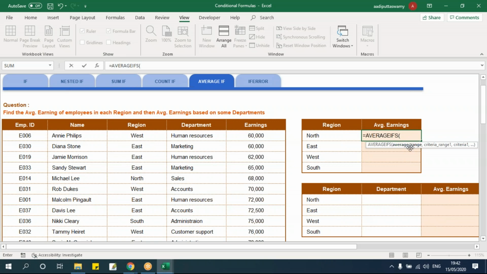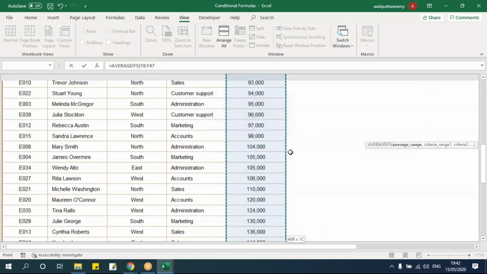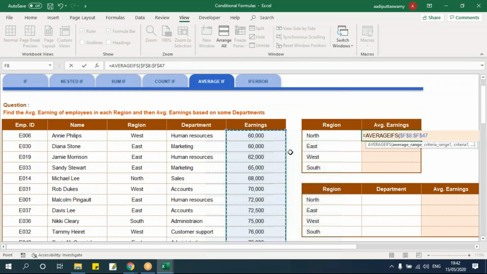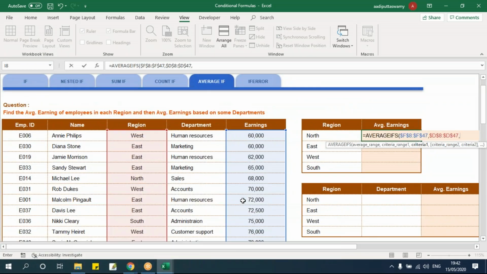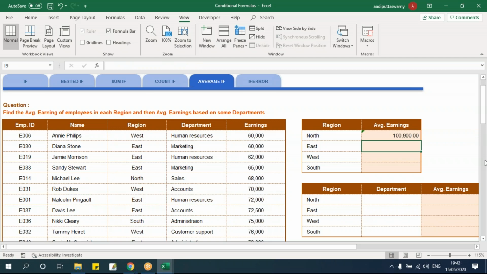Now it is asking for average range. Previously, it was asking for sum range in SUMIFS. Now it is asking for average range. Now the average range will be this one. I'm just selecting this. Let's say F4, comma. It will ask for criteria range 1, that is this one. Let me select this. I'll say F4, comma. It will ask for criteria, that is region. Close the bracket, say enter. This is the average of north region in this criteria.